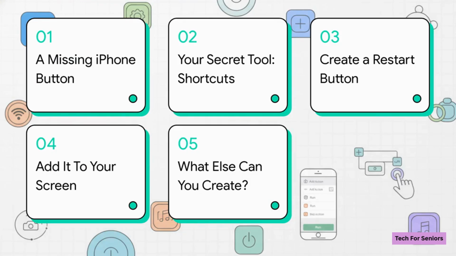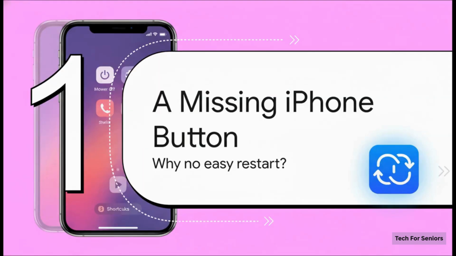So here's our game plan for today. First, we'll talk about why that simple restart button is missing in the first place. Then, I'm going to introduce you to your new best friend, a secret tool called the Shortcuts app. We'll go step by step to create your own restart button and pop it right on your screen. And then, at the very end, we'll look at all the other cool things you can do with this new skill.